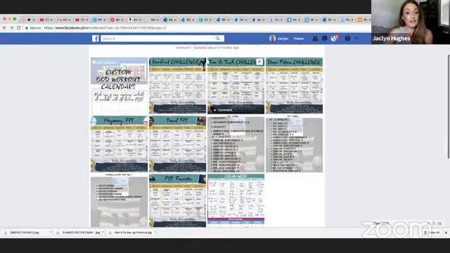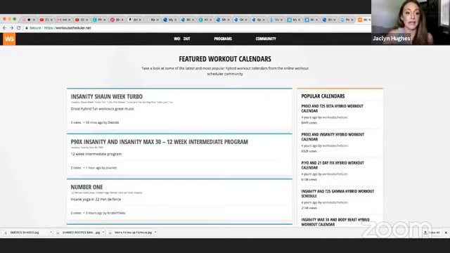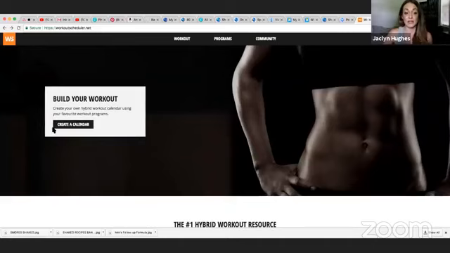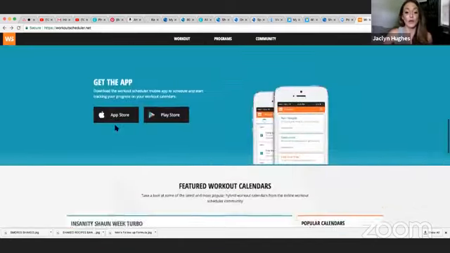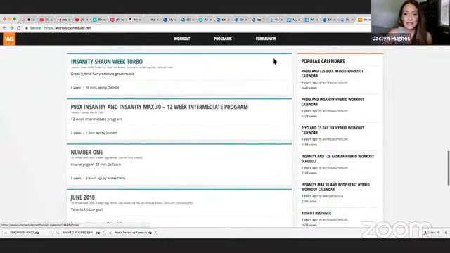Now, maybe you want to try your own hybrid calendar. Awesome. If you go out to this site called workoutscheduler.net, the top of it looks like this. You can click this tab and create your own calendar, which I'll show you in a second, or you can scroll down here and see ones that have already been made.